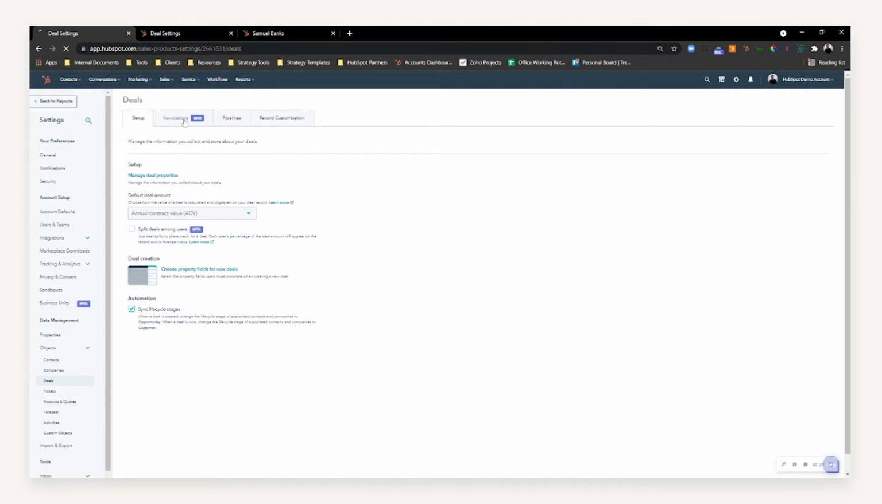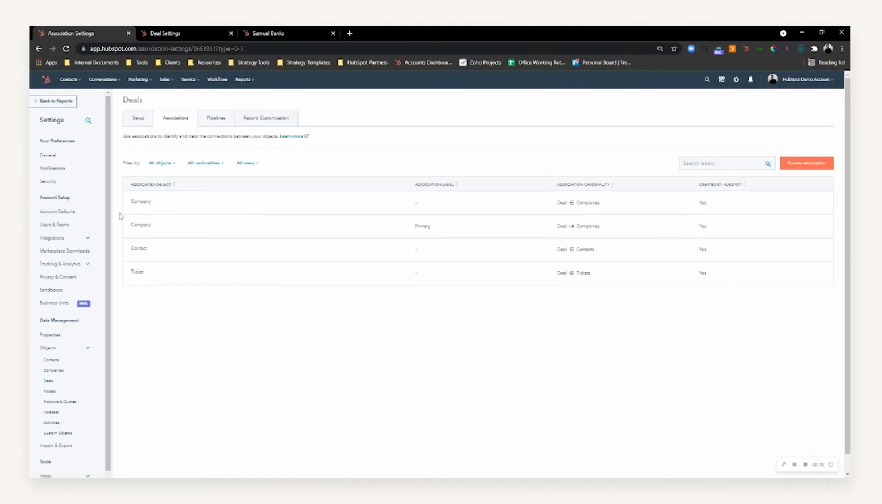So if you simply select that, what you'll be able to do is now see a list of what objects can be associated with each object. So for example, this is for the deals area. So we can see from a top level that the deals can be associated with a company via deal to company, and similar to that in terms of the primary association, the contact association, and the ticket.